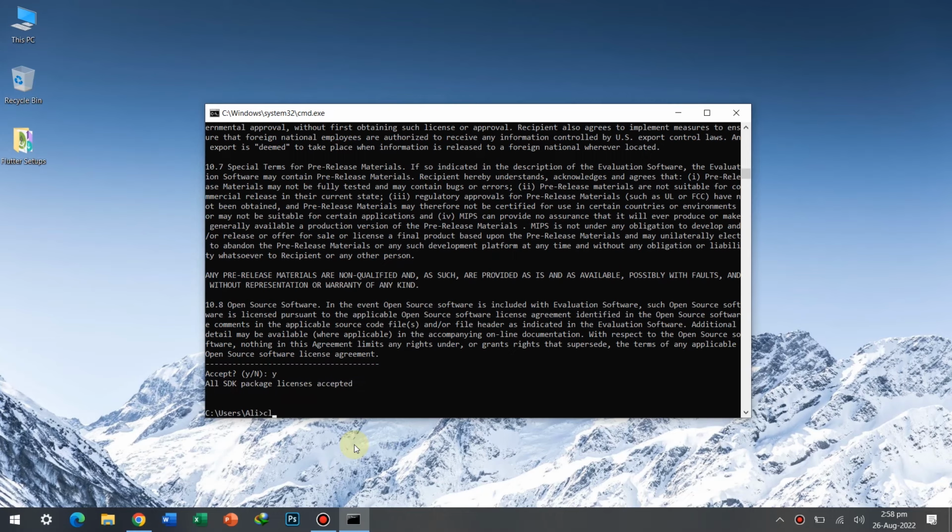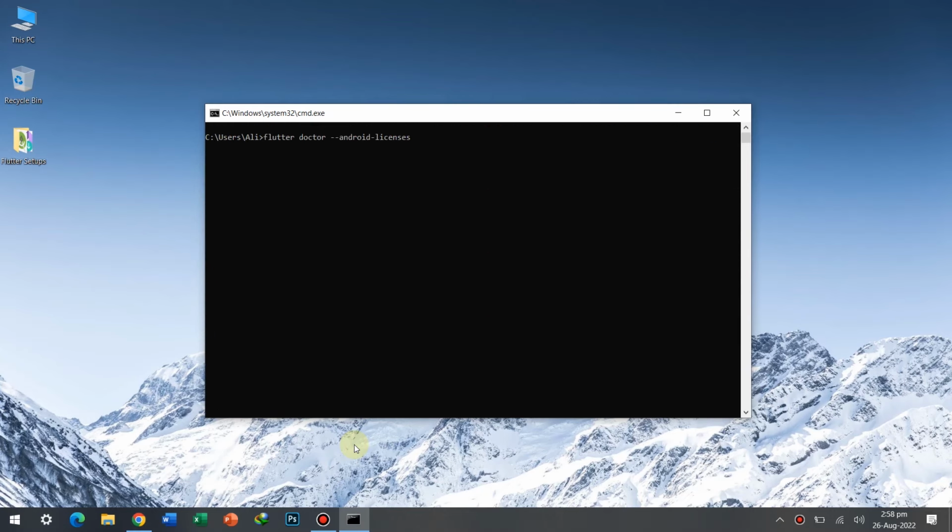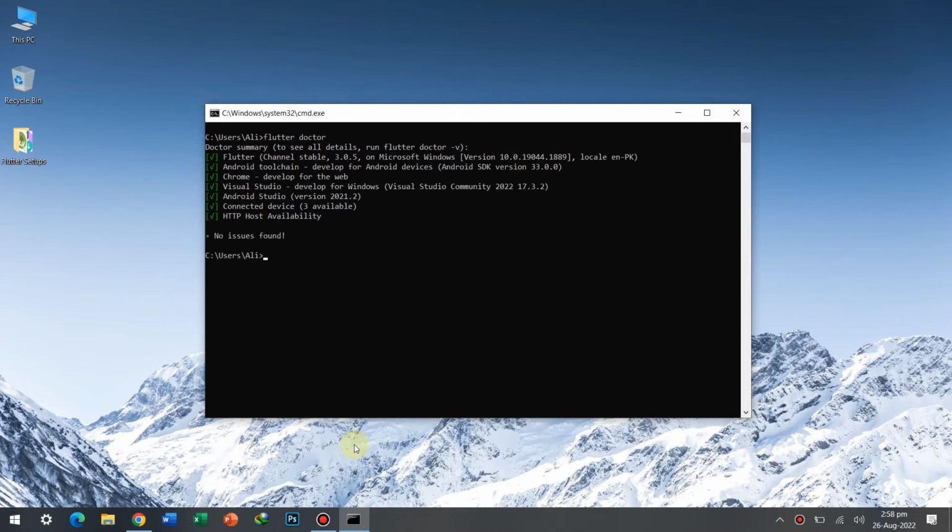Once it is done, you need to rerun the flutter doctor command and again wait to see whether all the requirements have been fulfilled. Once all the things are done and set up properly, you will see no issues found. This means that the Flutter installation has been done successfully.